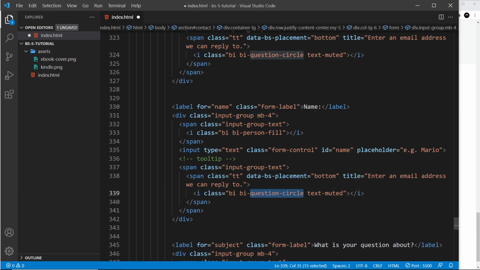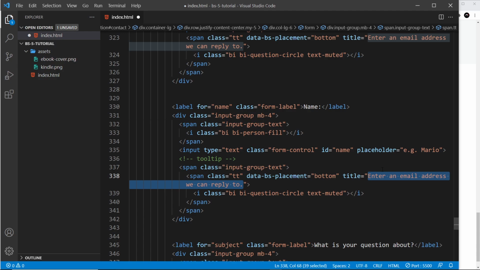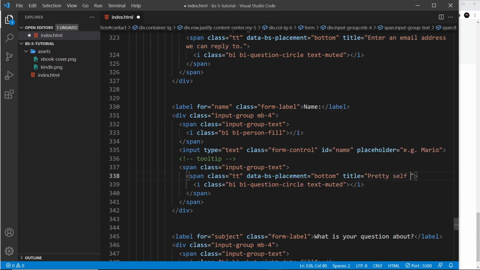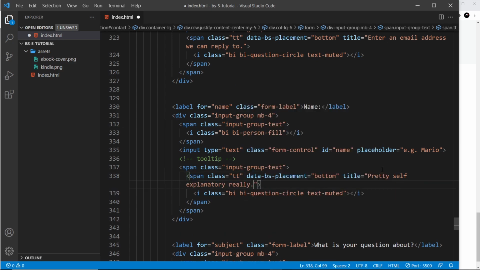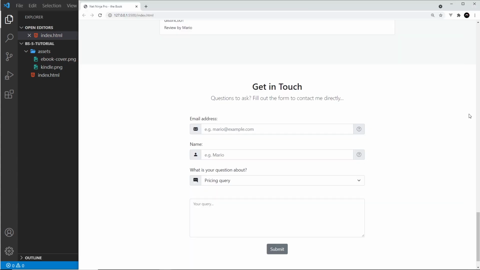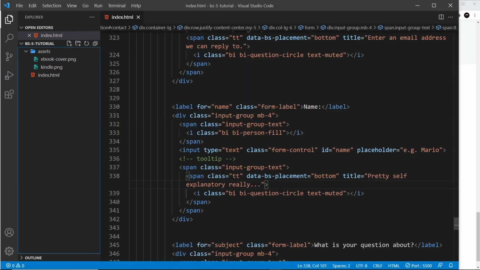Then inside here we need to say where the placement is. So data-bootstrap-placement, and again that's going to be equal to bottom. You can use a different value if you want. And then the title, which I'm going to set equal to the thing I pasted before. Oops, it's gone now from the clipboard. Let me just grab it again. Paste it in. So: enter an email address we can reply to.